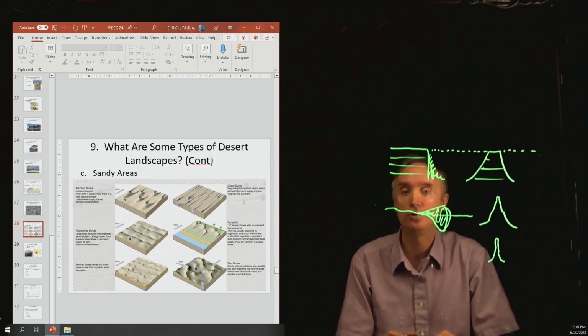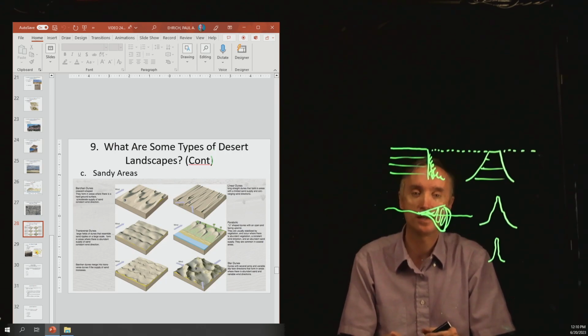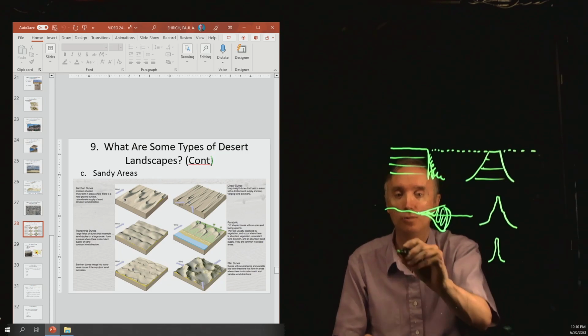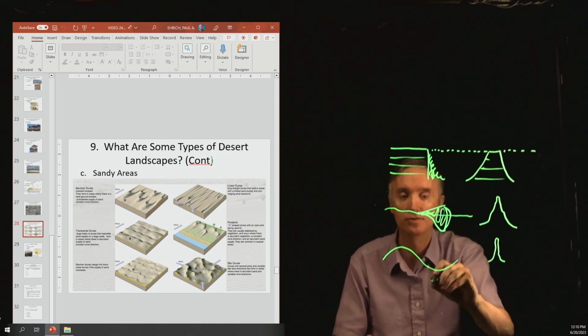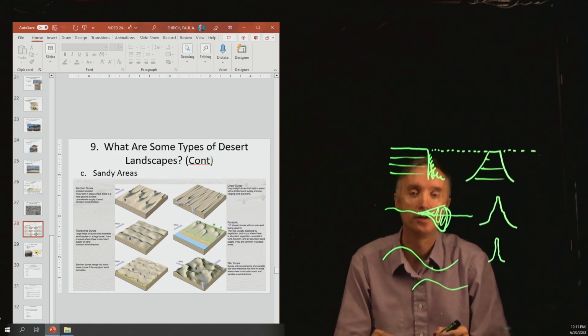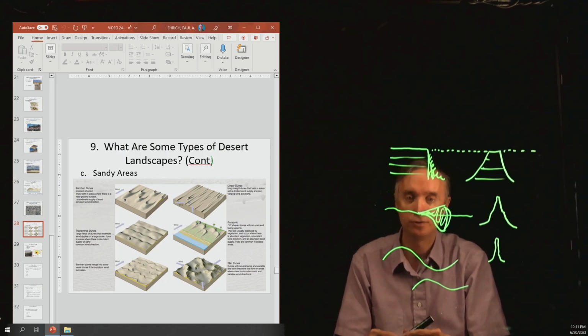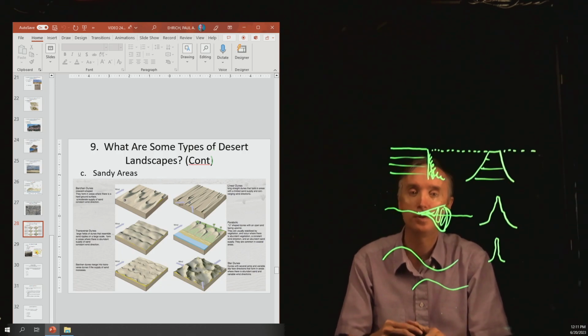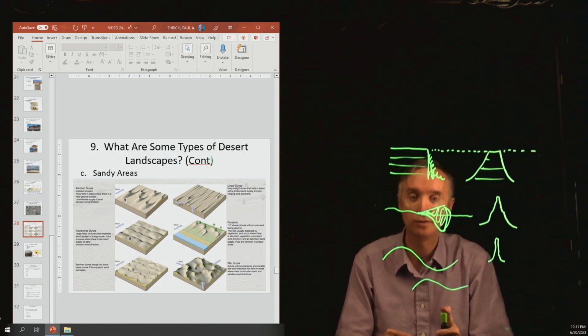Okay, in areas where you do have a lot of sand, you're going to have sand dunes. And normally when you think of sand dunes, you think of the Sahara, where you've got these rolling hills of sand. Well, it doesn't have to be that way. So the kind of sand dune that you end up with is going to depend on how strong the wind is. It's also going to depend on what direction the wind is blowing in.